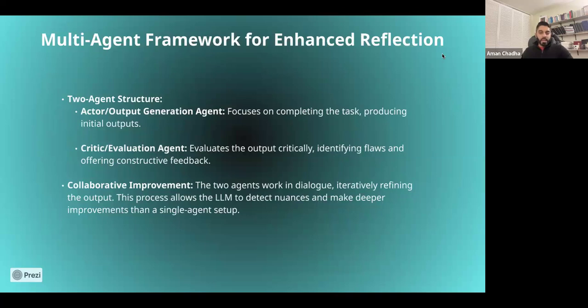Now, we've got a multi-agent framework here as well. So we looked at multi-agent collaboration earlier, and this is an idea that combines both of the patterns, right? So multi-agent and reflection, where you could have an actor that focuses on completing the task and producing the initial output. So the role here is to just generate the initial output, right?